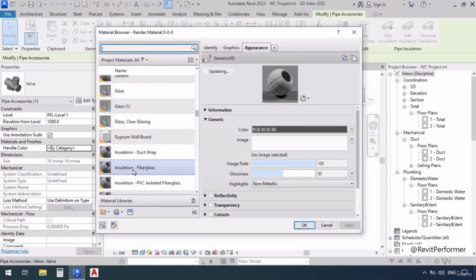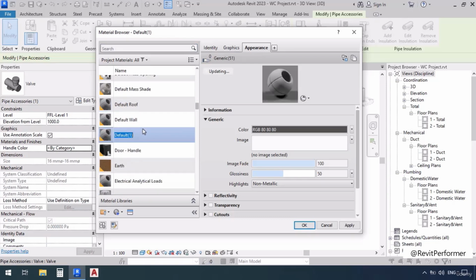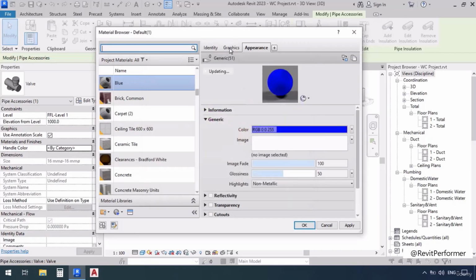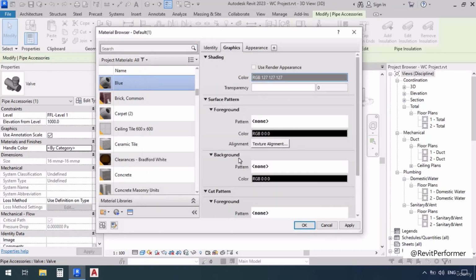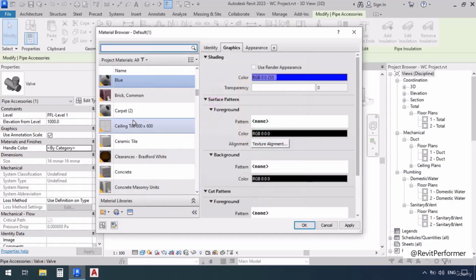And then in this window, I'm going to find and select the default material. Then right click on it and duplicate material. And then I'm going to name the new one blue. And then I'm going to go over here to assign the color blue to it. And also in the graphics tab, I'm going to select blue again. Click OK. And then we're going to add another color.